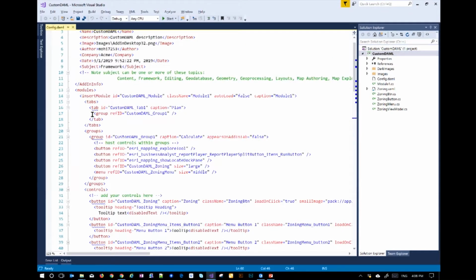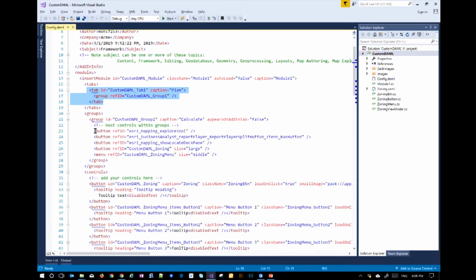So here I have created a new tab, which is gonna host my group. In the group, I have referenced Esri's predefined tools like the Explore tool. I have a Business Analyst tool. I have a Locate tool. And these two are my custom ones.